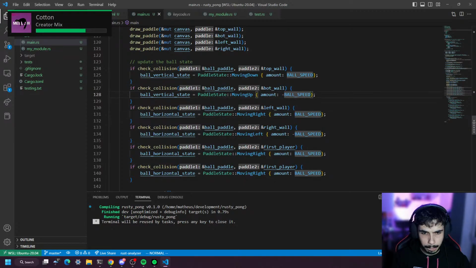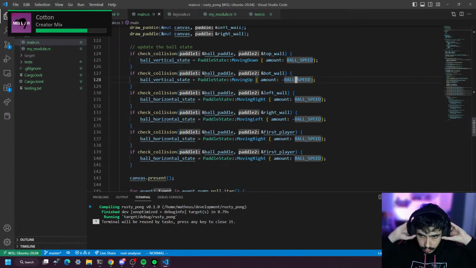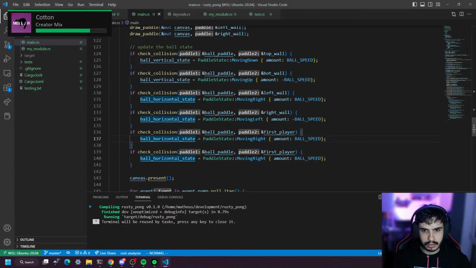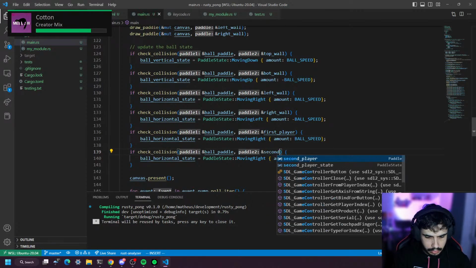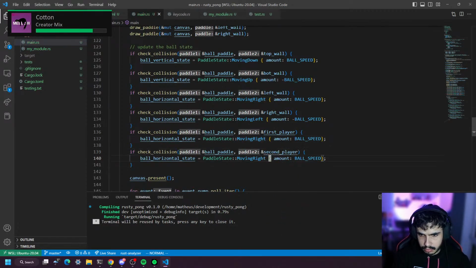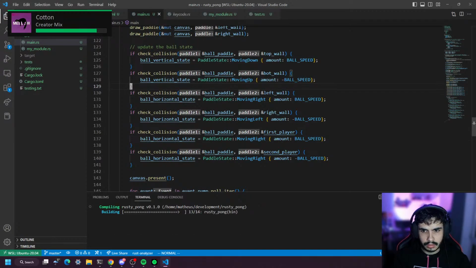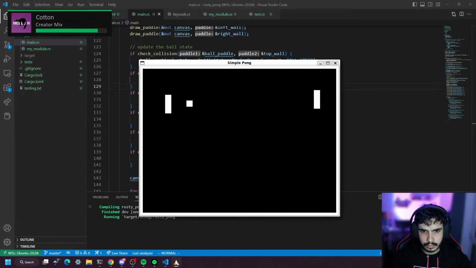Okay, yeah. Cool. Anyway, so second player, well, what do we do? We do the minus ball speed here. And again, if you run the rusty thing, there you go. At least we have a way of bouncing this stuff, really. Okay, cool.